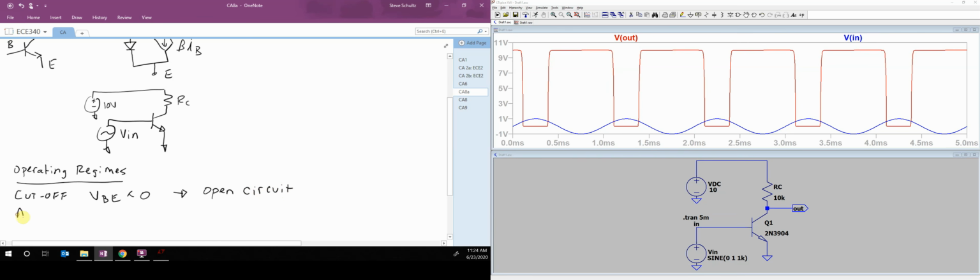Okay, and then we have active. And in active, VBE is greater than 0, and we want VCE to be greater than 0. So we're just going to say greater than, say, 0.5 volts. And in this case, it acts as a dependent source.